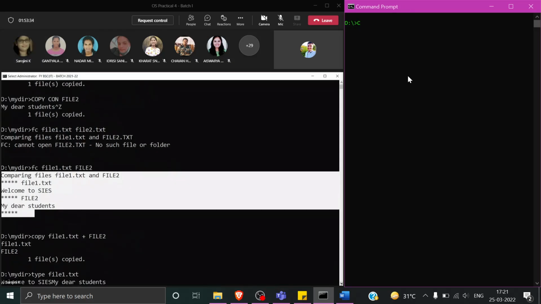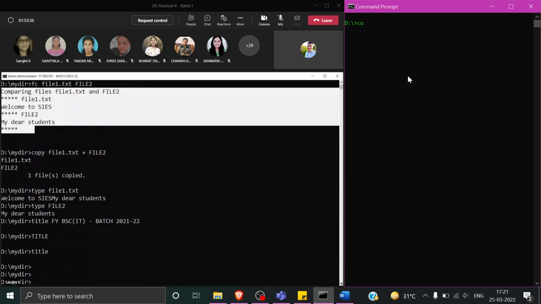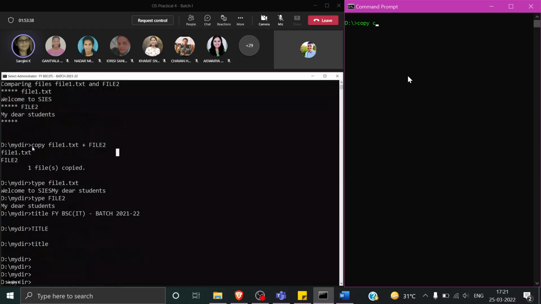And then you have to type the command to merge the content of two files and put the merged content in one file. That is this command. After you type this, you will be able to see the output like this. Whatever content you typed in both the files should be merged and displayed in the first file.